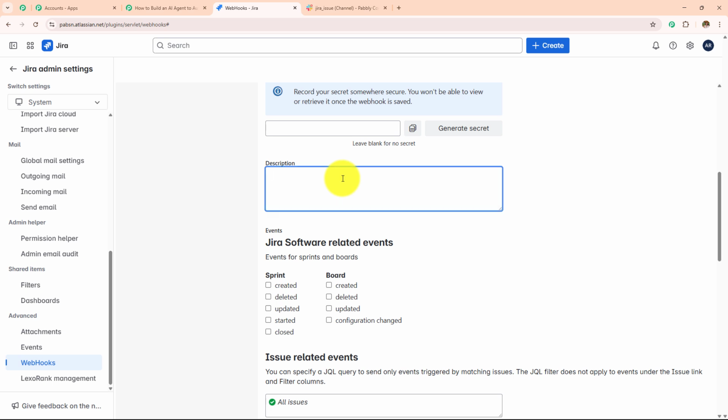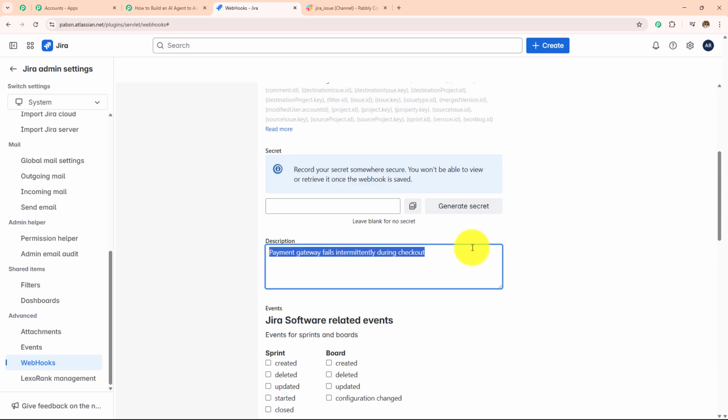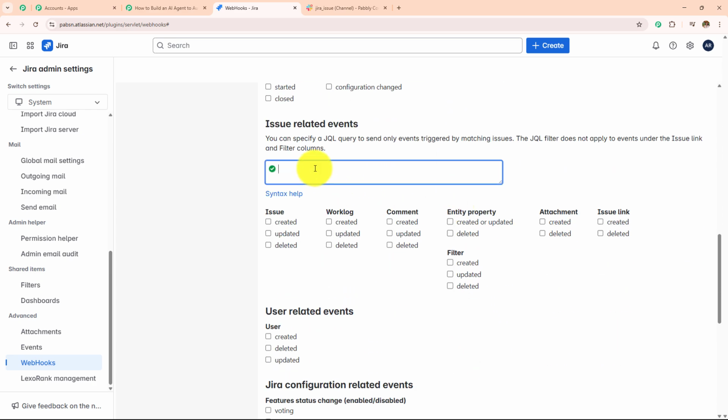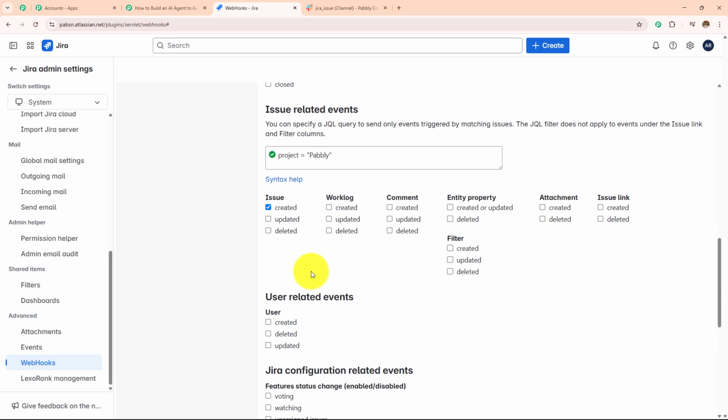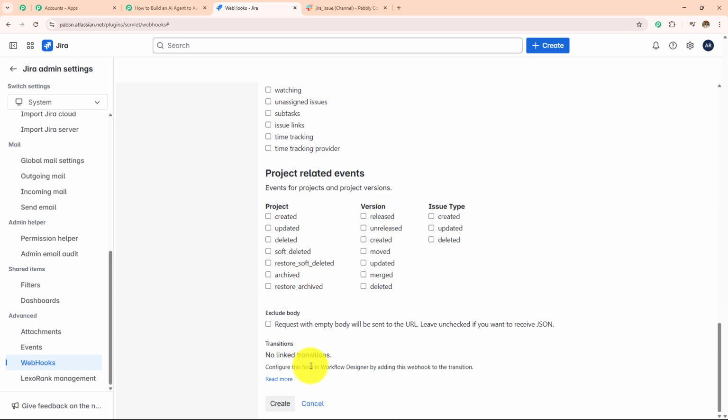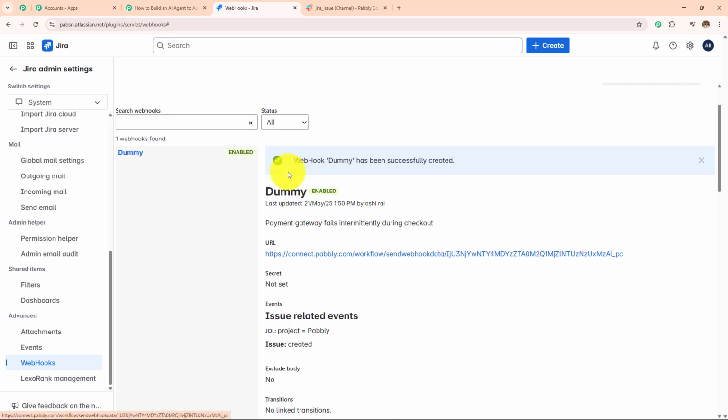Now here I need to enter the description. So I've entered the description as payment gateway fails intermittently during checkout. Now I'm going to enter the issue as project equals to, and then I'm going to add inverted commas. So here I have the issue in this particular project, and now I'm going to click on this issue created. I'll simply scroll down and then click on create. So here the webhook dummy has been successfully created.